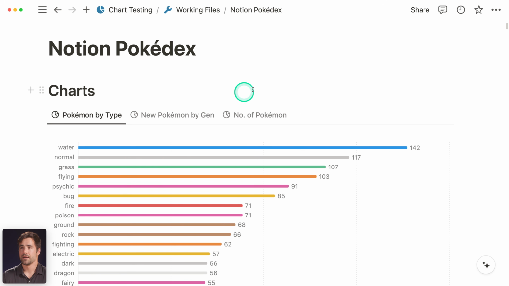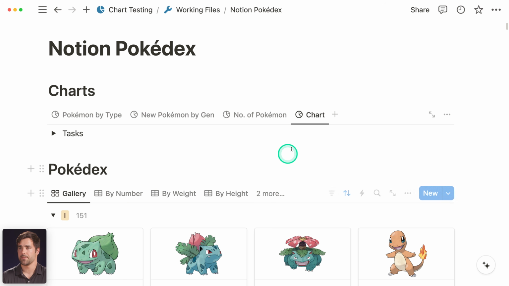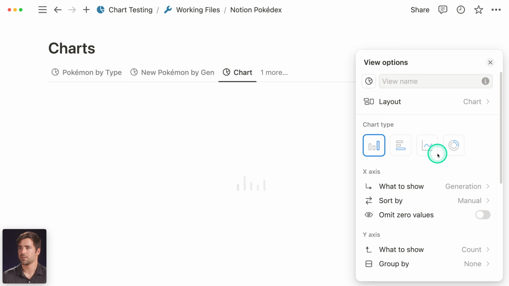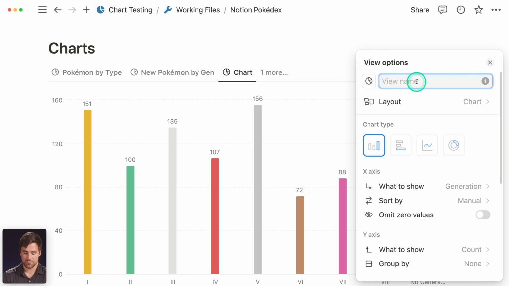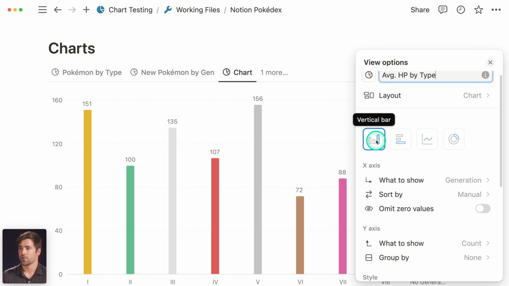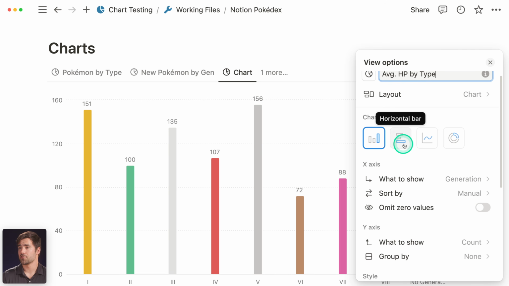Going over to our little working copy of the Notion Pokedex, we do have a couple of charts in here, but what we don't have is that HP average chart. So let's go ahead and create ourselves a chart one more time. We're going to go ahead and link a database. We're going to call it Pokedex video version, and we'll call this average HP by type. So once again, we're going to go with a vertical bar chart. We could do a horizontal bar chart. We could do a line chart.